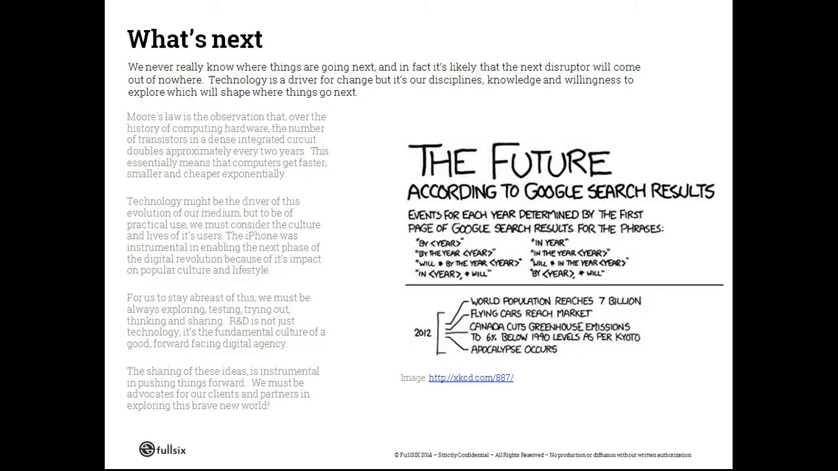So what's next and how do we go about it? Moore's Law, I'm sure you all know about. Computers only get faster, smaller, lighter, cheaper. It always astonishes me the amount of stuff that we now have in our pockets, really beyond the dreams of Star Trek. And technology is the driver for this, so guys like me will be big evangelists for it, obviously. But to be of practical use, we need to consider the culture of how people use it and the culture of our everyday lives. That's quite important.